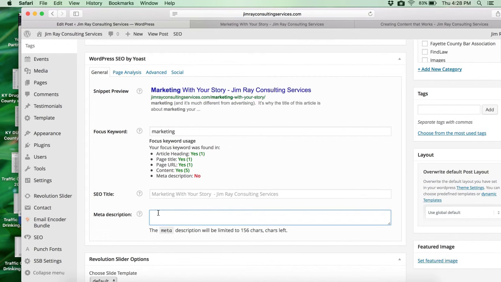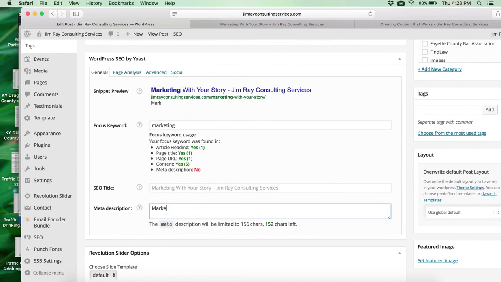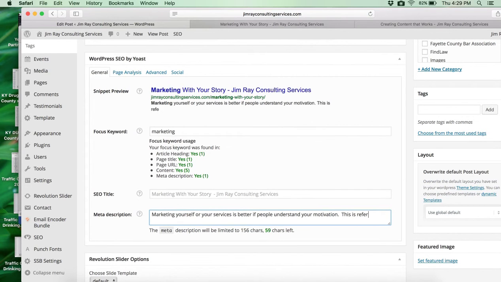What I want to do is actually tell it what to say, and that's usually done as an enticement to the reader. So marketing yourself or your services is better if people understand your motivation. This is referred to as your story. It builds credibility. Click to learn more. Okay, now I noticed that I went over.